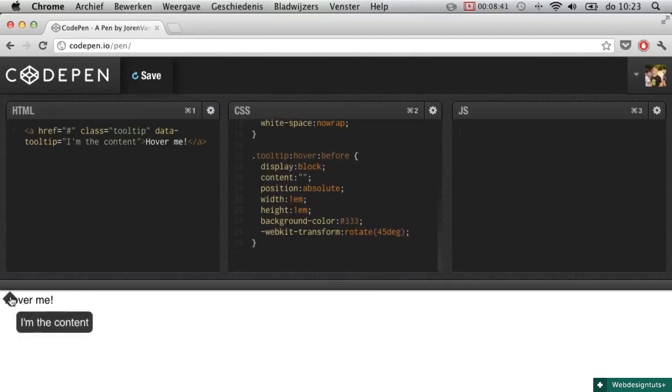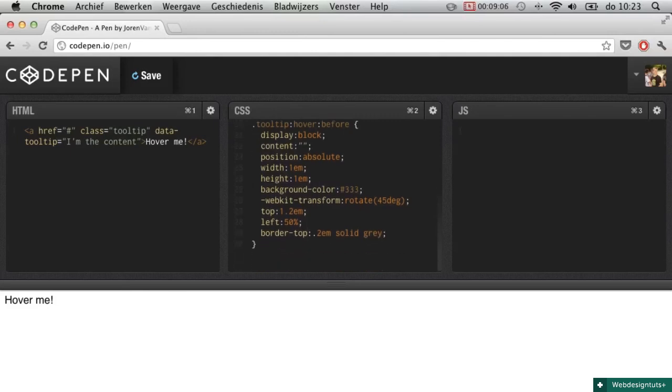Now we can see that we have a little triangle here on top. I will put this box a little bit more below with top 1.2em and left 50%. Now I can apply a border to it. Border top 0.2em solid gray. Border left 0.2em solid gray.